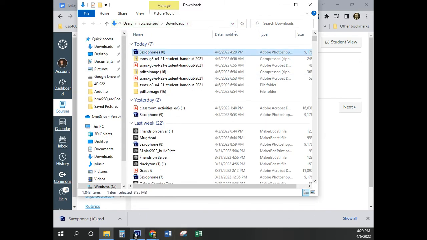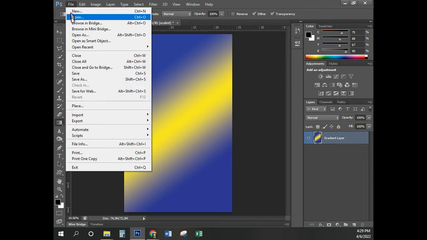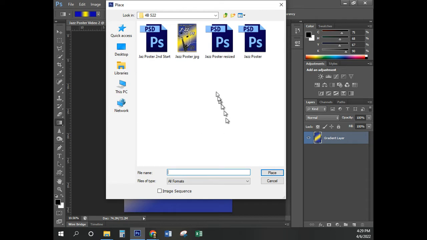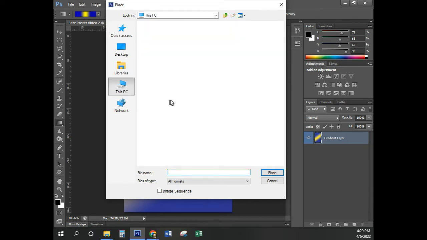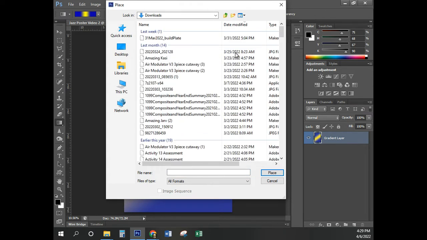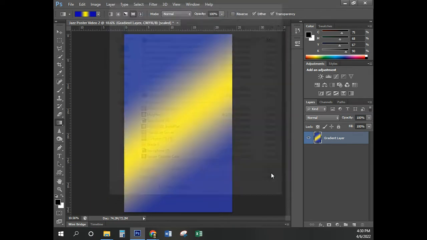So let's go back to Photoshop. So next, and let's see here, we're on page number 227 at the moment. I'm going to click on File, and I'm going to come down here to Place. Okay, I'm going to place the smart object there. I need to go to This PC. Going to come over here to my Downloads folder, and I'm going to find saxophone.psd, and it's right here. And I'm going to click on Place.